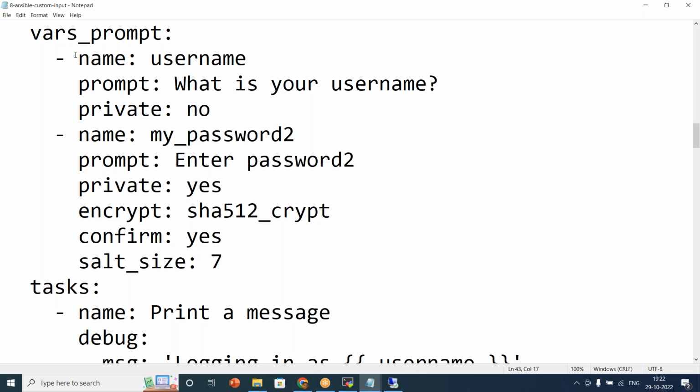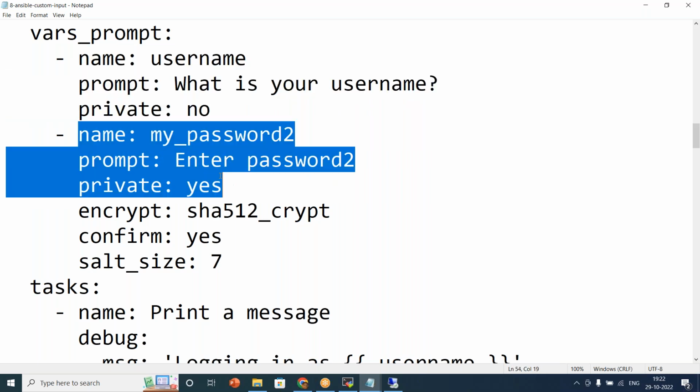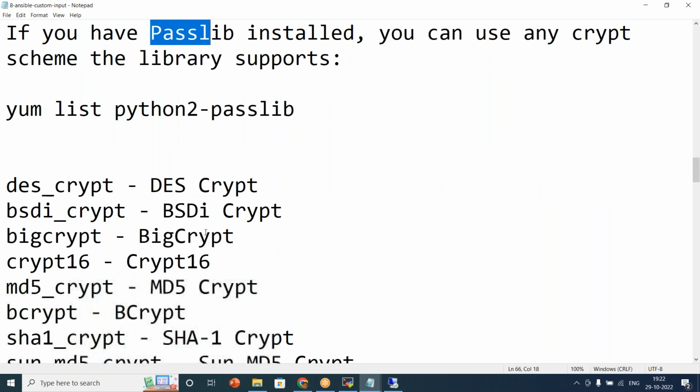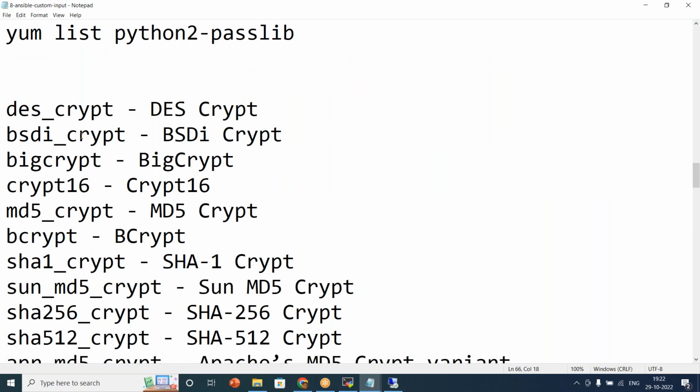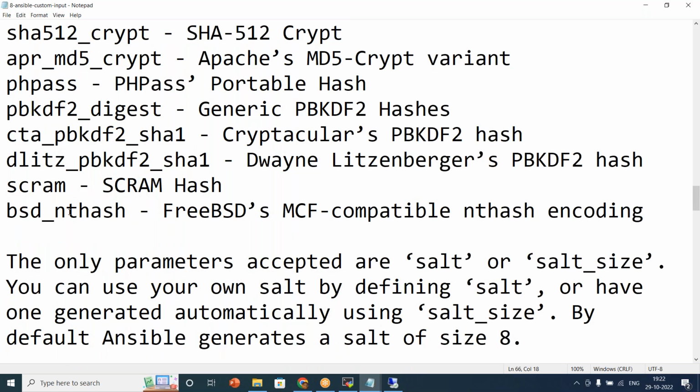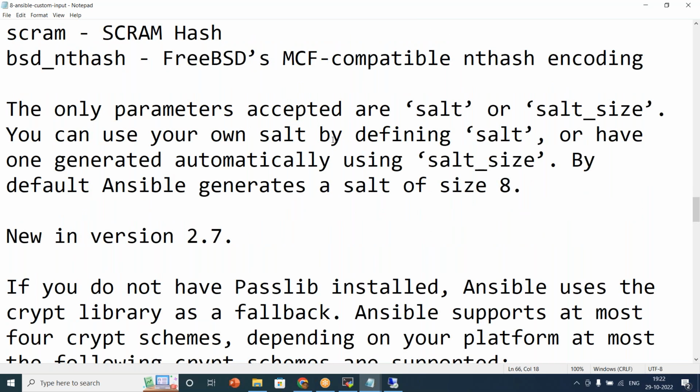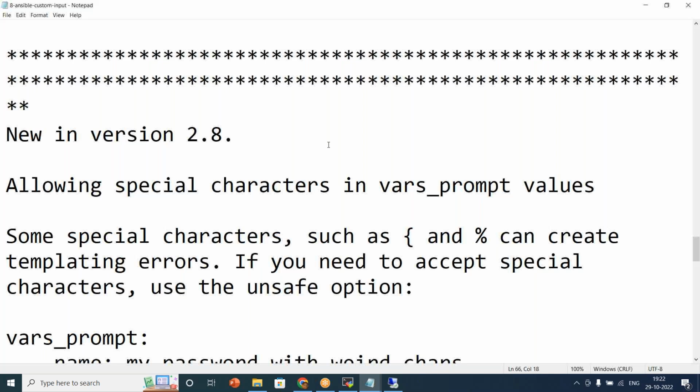Okay, here you see username is private no, my password 2 is yes, with encryption and confirm yes, you will get a confirmation screen as well. If you have a passlib plugin installed, you can use any cryptology schemes that your library will support, and these are some of the libraries that it will support. DES encryption, BSDI, BigCrypt, so many crypts are there. All these algorithms it can use. Okay, so you can see all these things here.